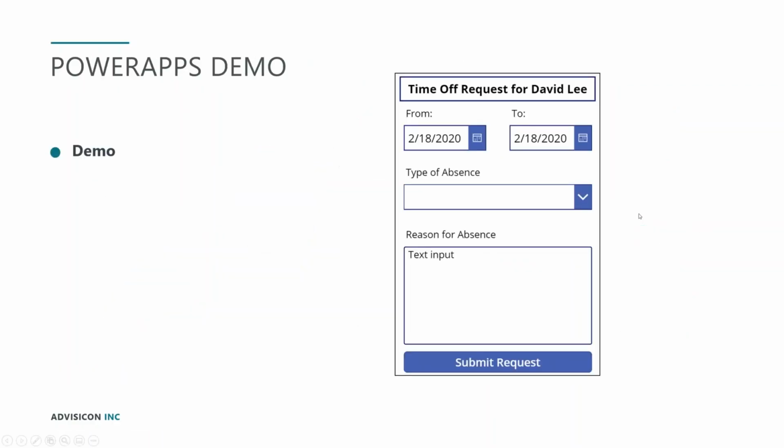So now we are going to jump into a quick demo and actually build a Power App, something very similar to what I've got pictured here. I'm going to show you how to build a simple time off request app that employees can access from computers, phones, and tablets to request time off. When they submit the request, we're going to have it send an email to somebody for the next steps.